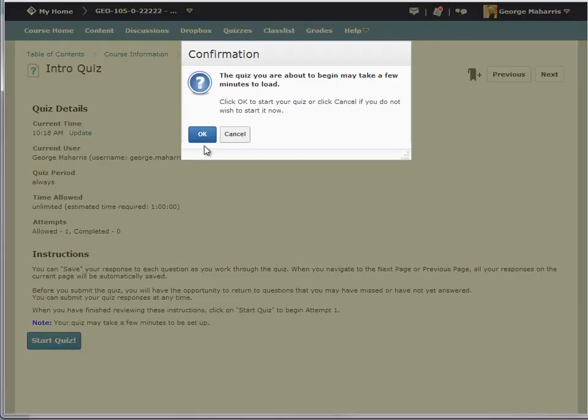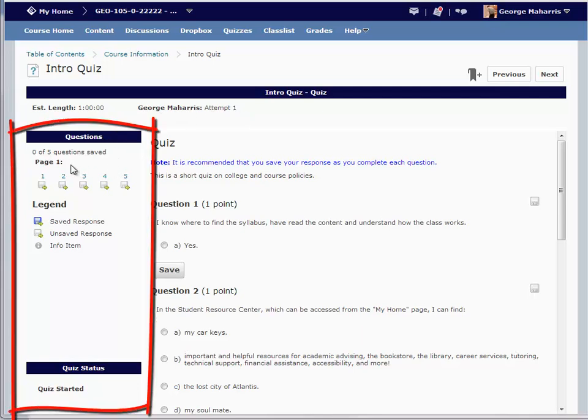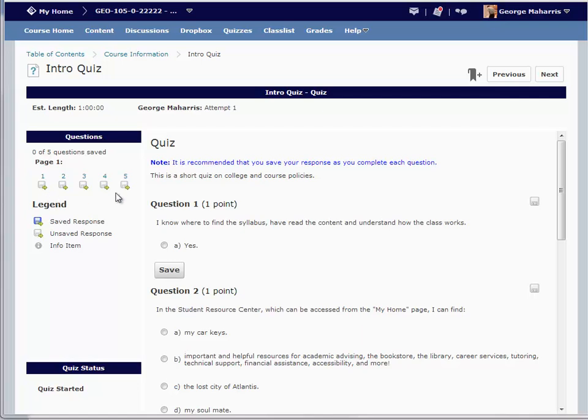You'll be given a confirmation screen to make sure that you're ready to start the quiz. If you are, click the OK button. This is the interface for the quiz tool. You'll see the name of the quiz along the top, the estimated time length, your name, and which attempt it is. Along the left side, you'll see a list of all the questions and pages and a legend to identify your status in the quiz. This quiz only has 5 questions, and you can see that none of them are saved yet.